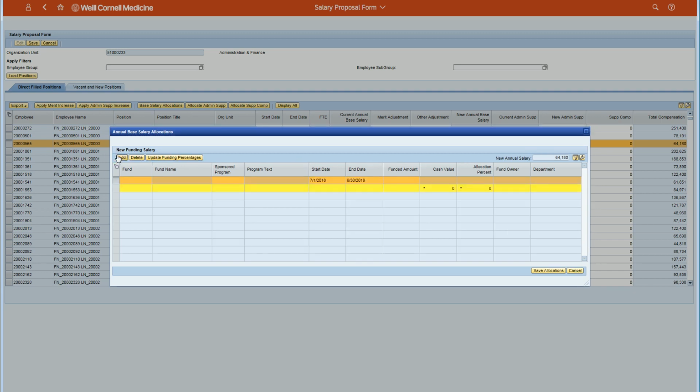To add a fund, click on the Add button. Then in the Fund box, enter the fund number. Then hit Tab. And then enter the new annual salary. And then hit the Enter button. It's very important to hit the Enter button. This will then load the cash value.